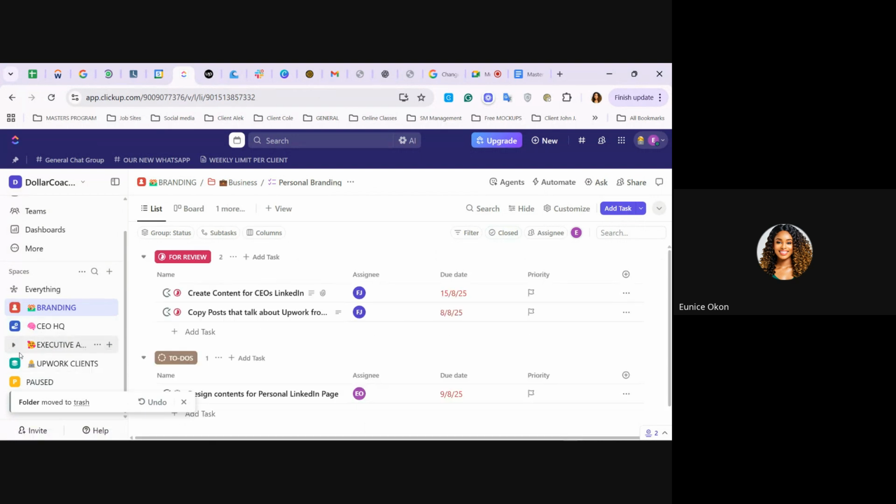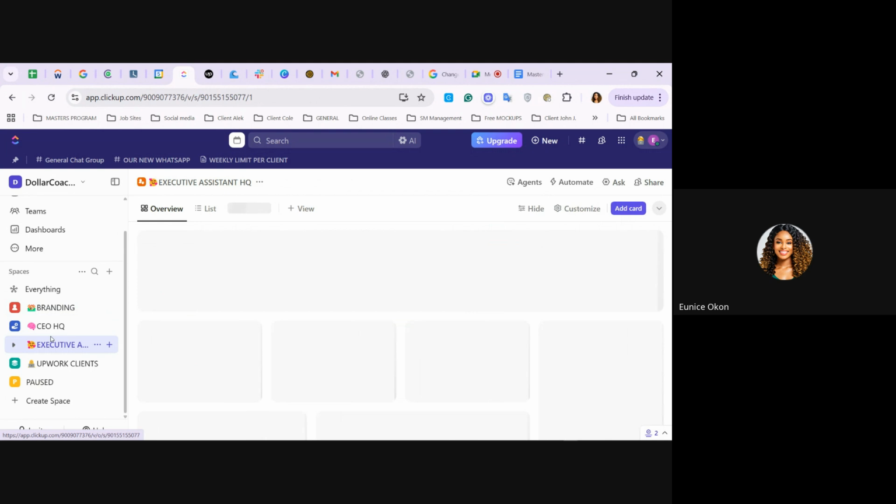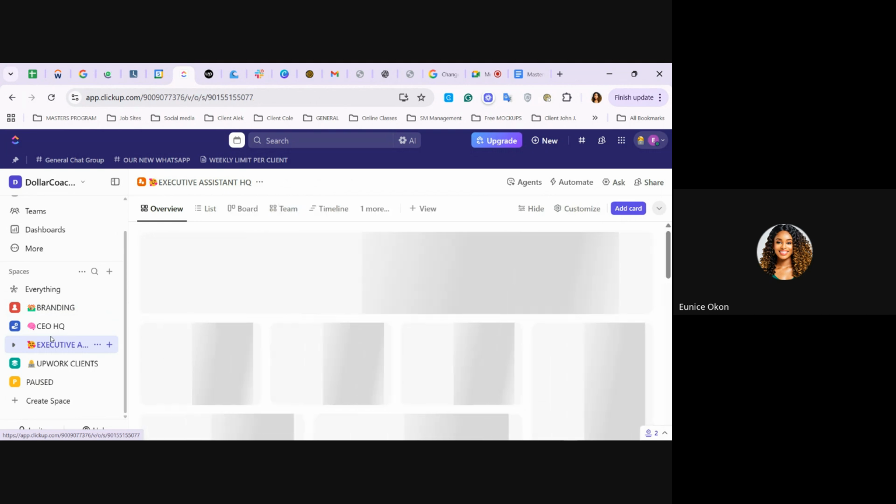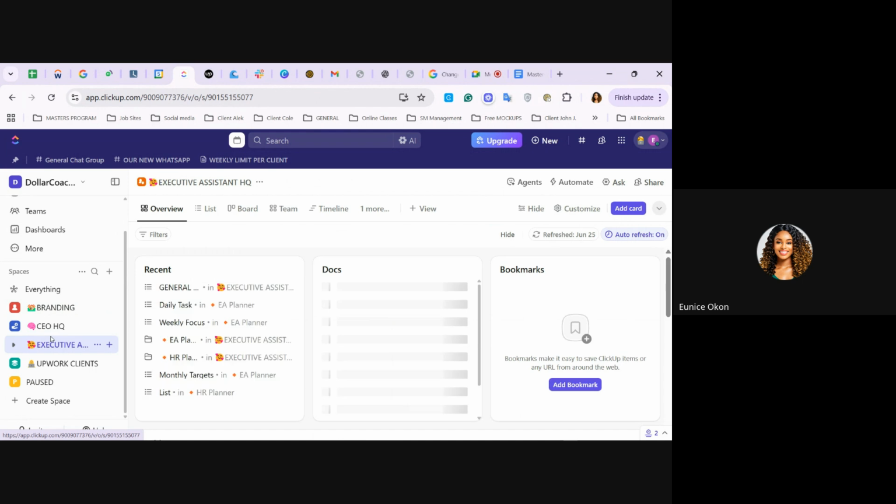So I'm going to use my executive assistant list. Okay, so I'll go into this, my EA list. Now, this is my EA space, executive assistant headquarters. When I open the space, this is how it looks, general overview. As you can see, there are documents in the space, so you could create documents in ClickUp as well.